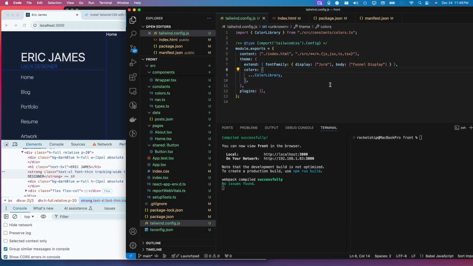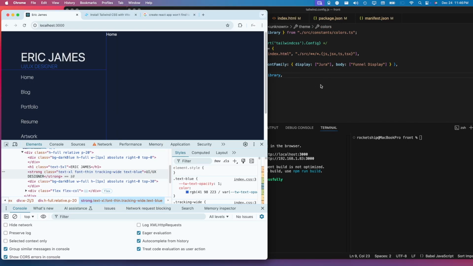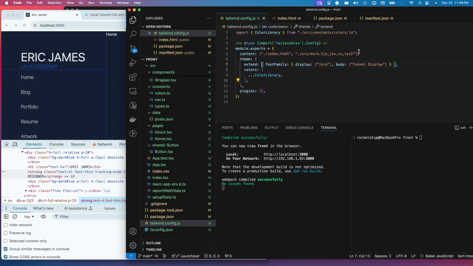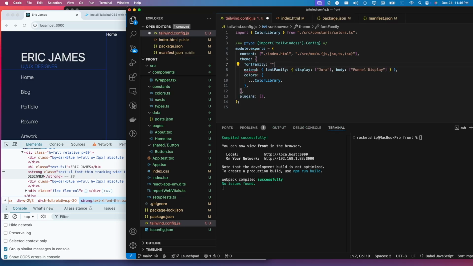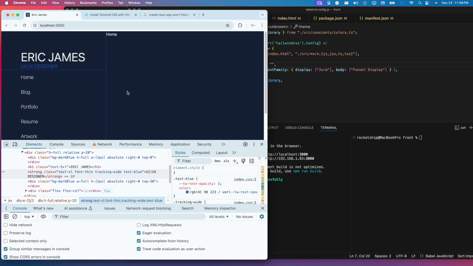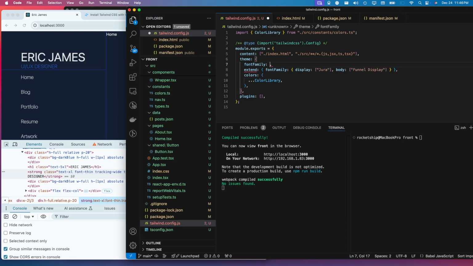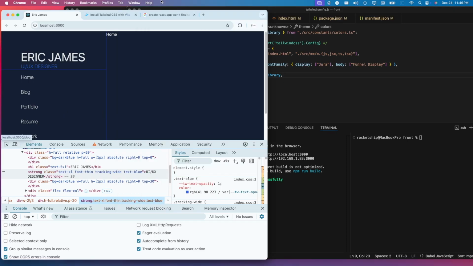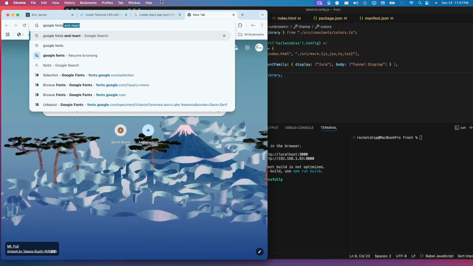Alright, for a hot minute there, I broke Tailwind because, as I suspected, you're supposed to put the font family in the extend object. But Tailwind just blew up. So I guess if you try to do something out of the ordinary, it just does not enjoy that, and that's very interesting. But anyway, Google Fonts.